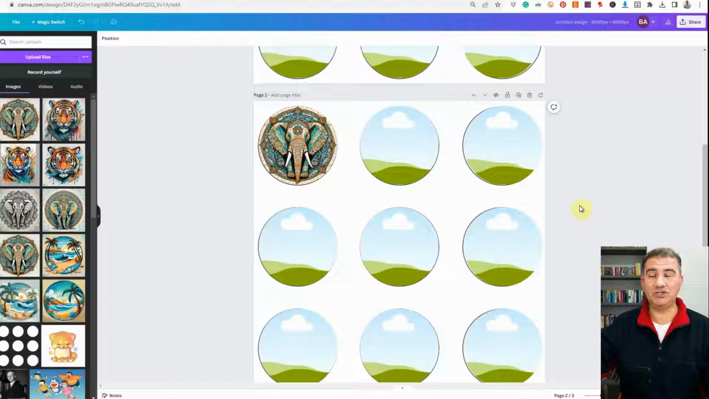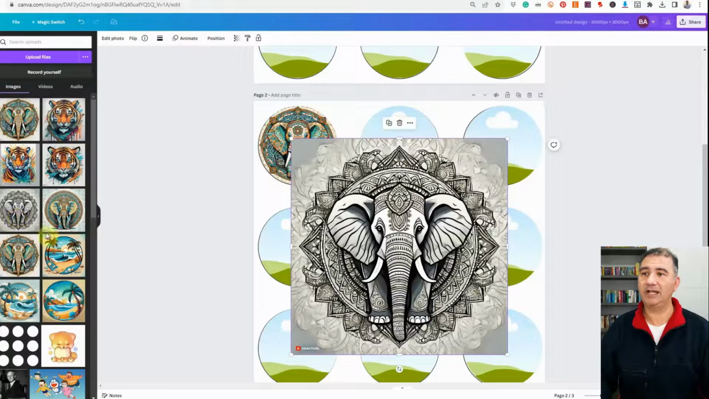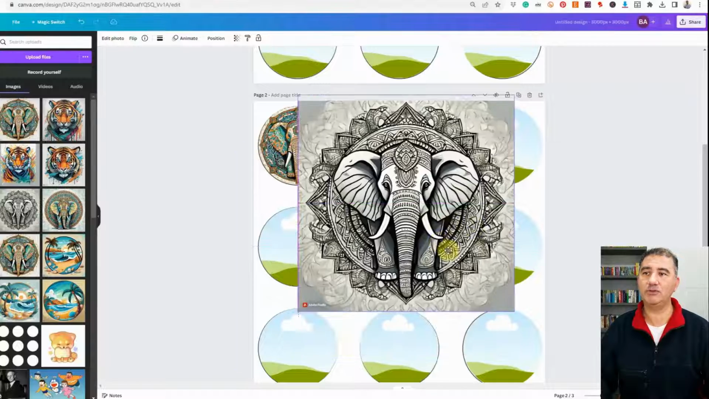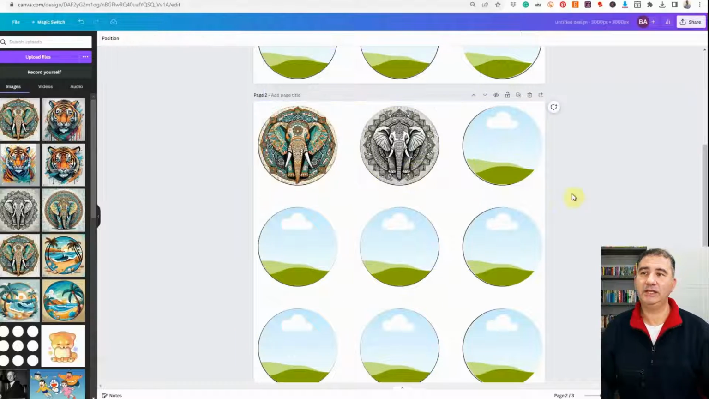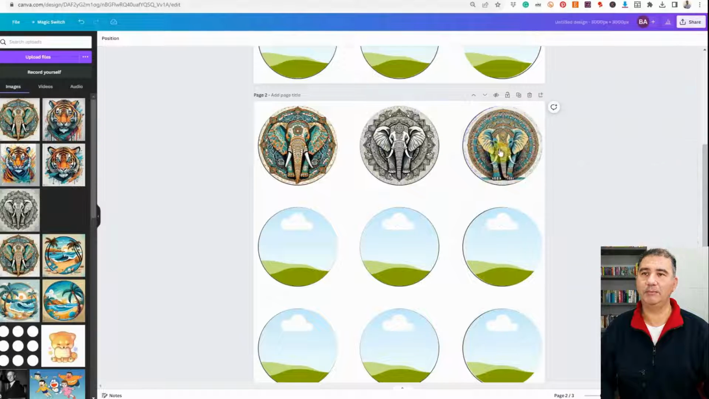Once I have all of my images uploaded, all I need to do is click on the next one. Let's say we're going to use this one here. I click on it once, click and grab it, drag it onto the first one, click and drop, and obviously it's in the frame. I can do the same thing with the third one, just by clicking, dragging and hovering over it, and it's embedded into place.